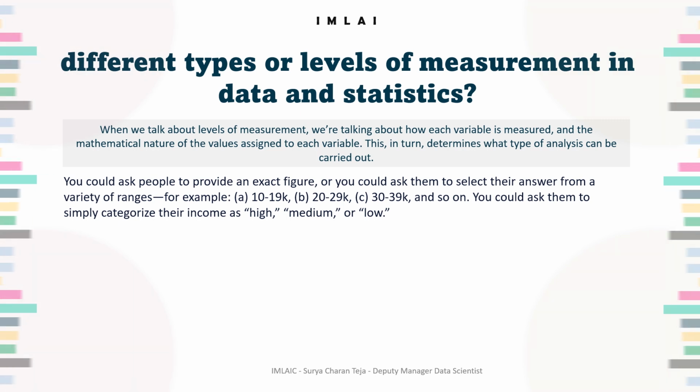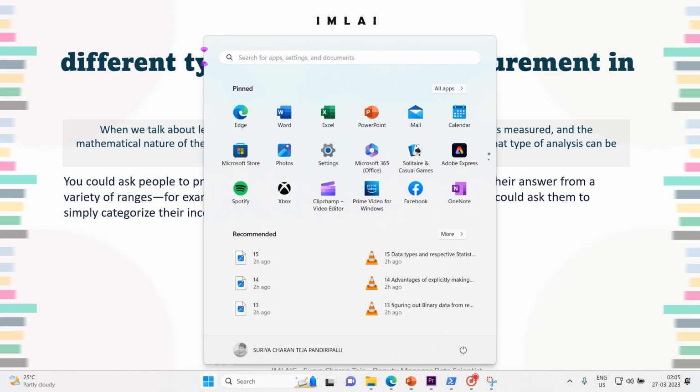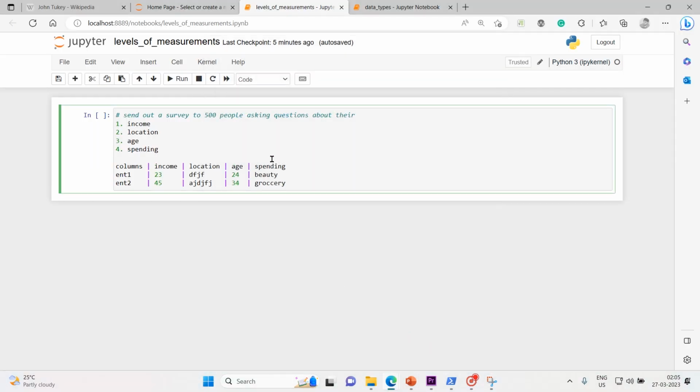So we have noted down here, we have collected income, location, age, and spending. Each variable will have a different level of measurement, depending upon the characteristics of the values that variable is going to carry. That's what I mean when I say levels of measurement.